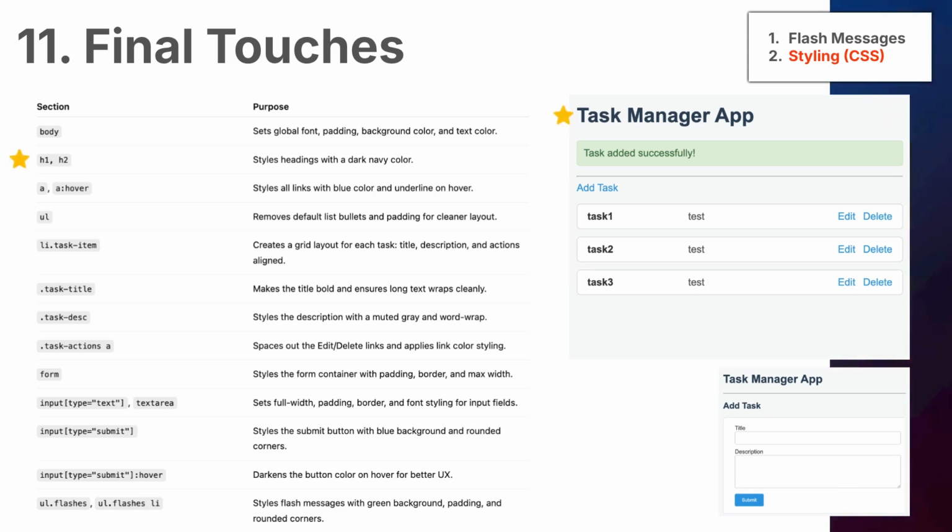Headings, H1, H2, use a dark navy color to visually distinguish section titles from the body text. All links are styled with a clean blue color, and they now only show an underline when hovered, making the interface cleaner and more modern. The unordered list has had its default bullets and padding removed to allow for a custom layout of tasks.